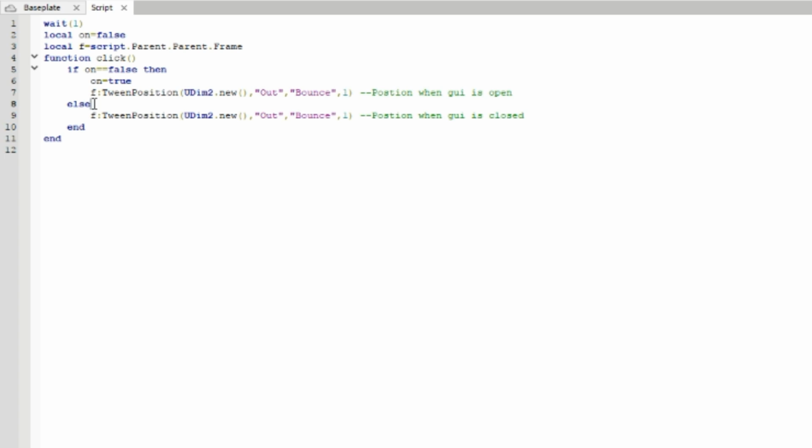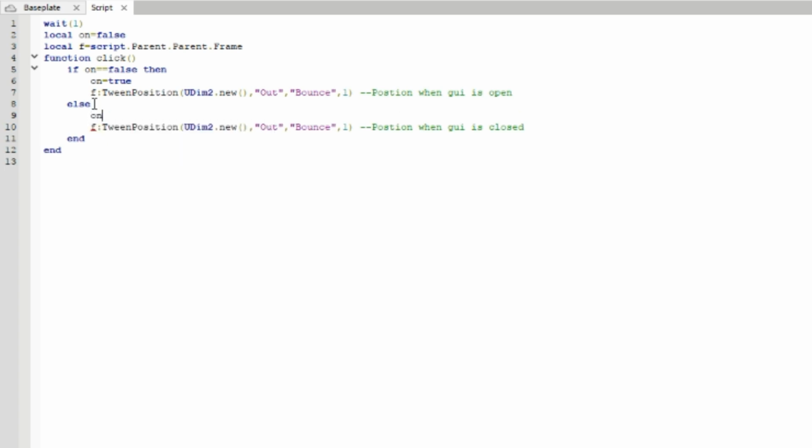And you're also forgetting on equals false. So basically what this is saying is once you click, it'll run this function, which will add our variable down here for it to run. The function is click. It's called click. And what happens is when you click the button, it'll check if on is false. If on is false, then it'll run this right here, which will mean on equals true.